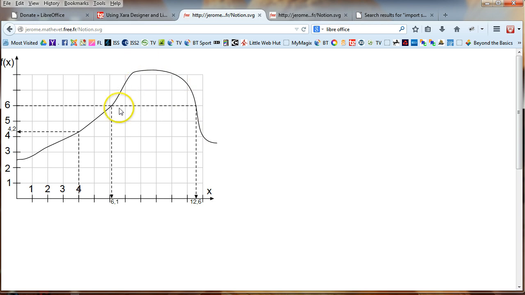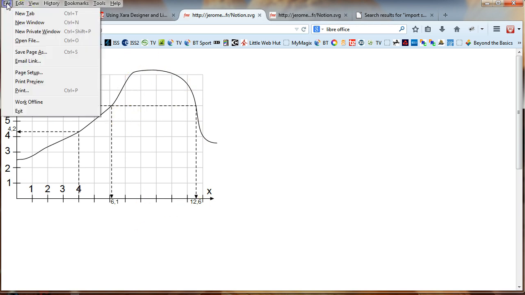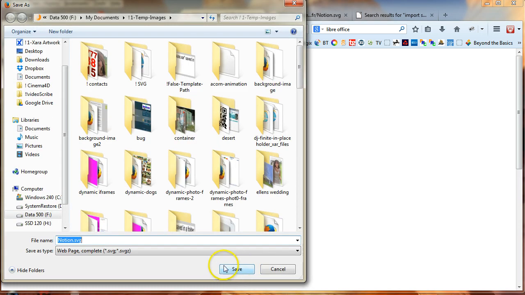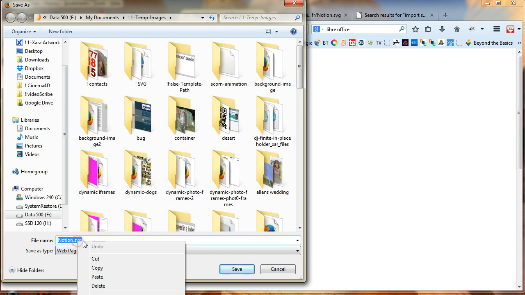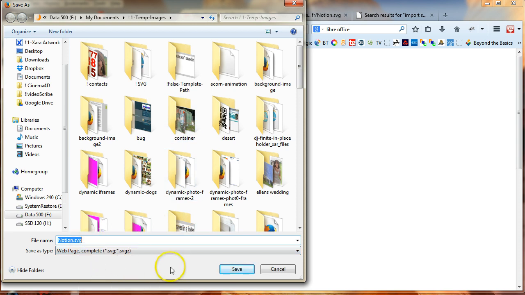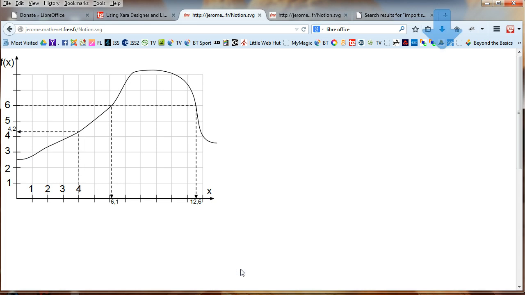Okay, so we've got this SVG that you've supplied, and I'm going to go File, Save Page As. I'm just going to put it up here and copy that so I know what the file name is. Save. And it's now been saved up here.